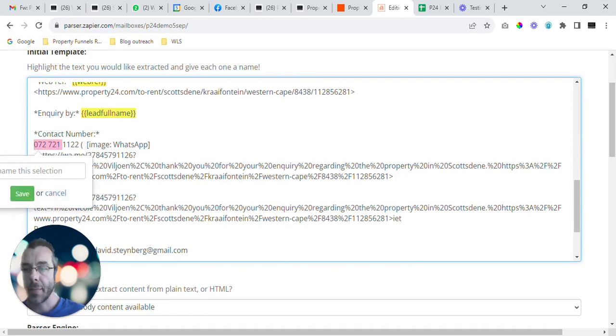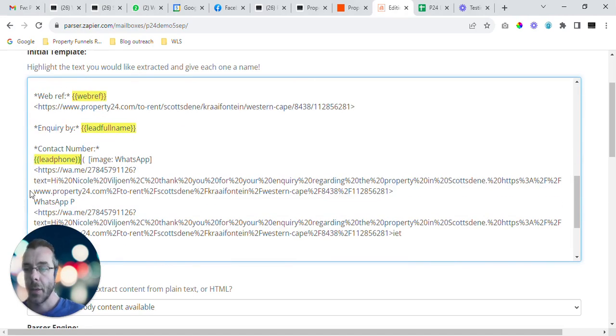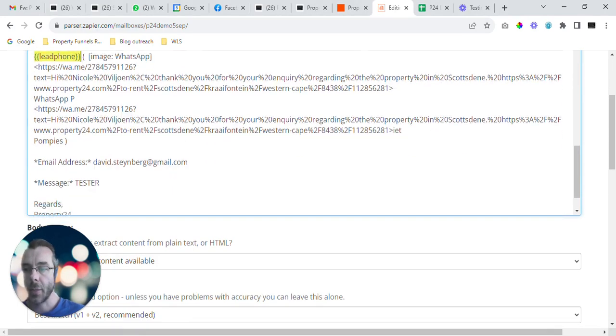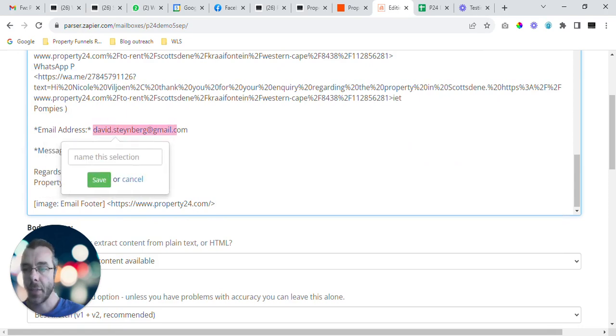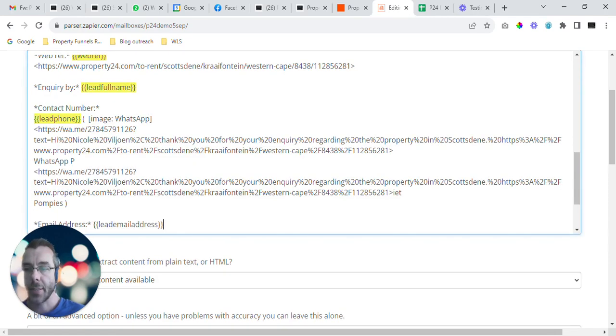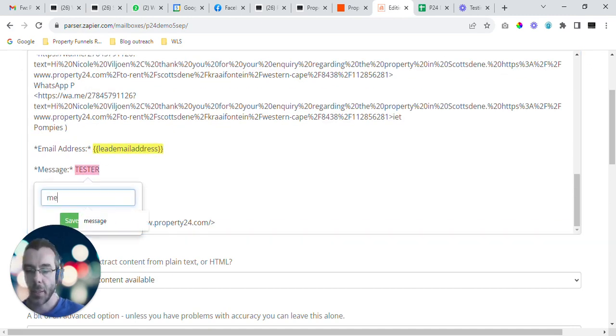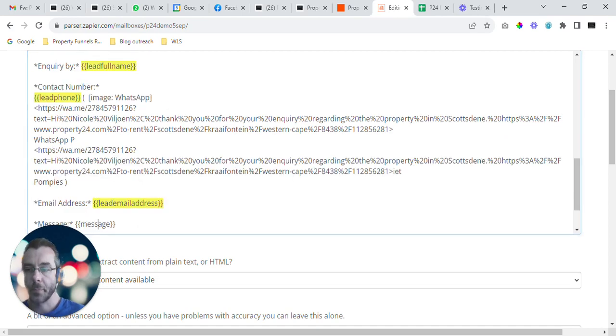The contact number is here. So this would be lead phone. That. And then ignoring the WhatsApp part. And then there's the lead's email address. Lead email address. Save. And then the message is here. So this would be message.